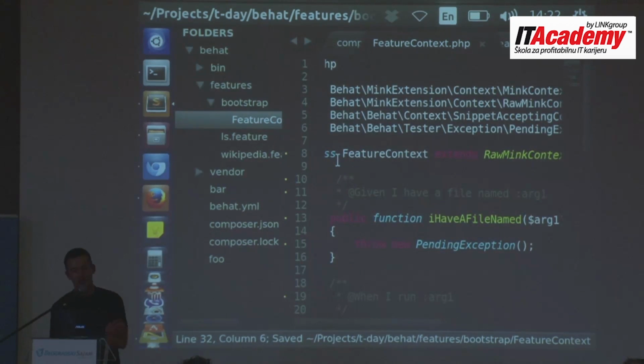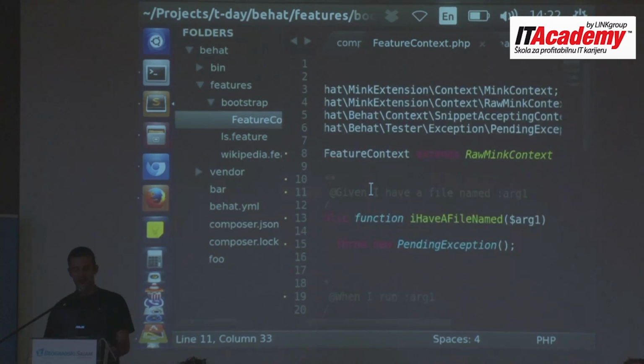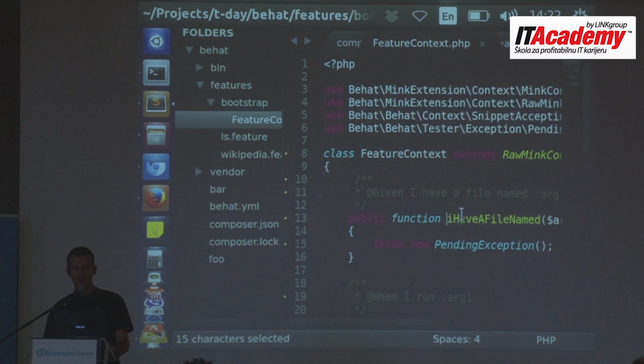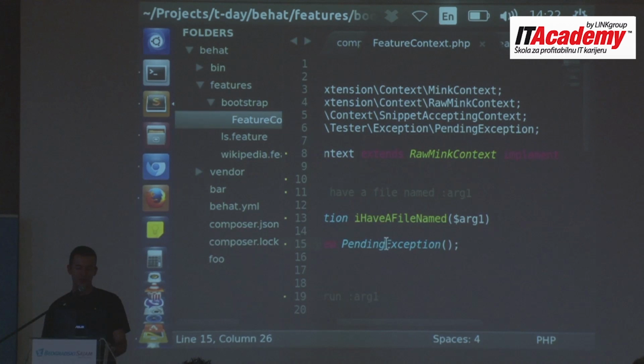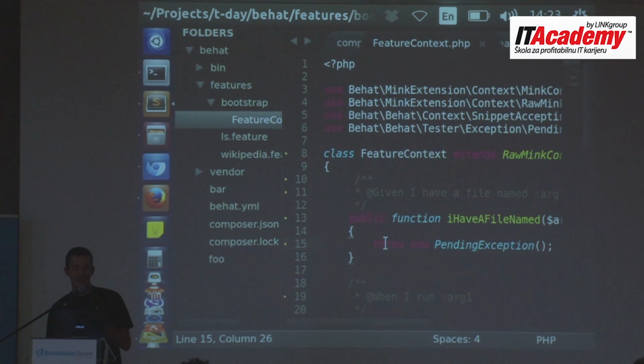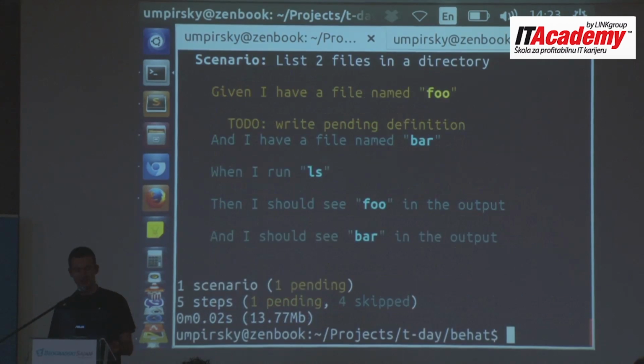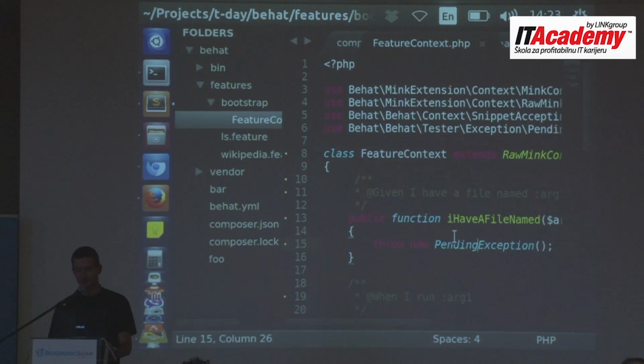Okay, so if you see this code, you will notice that these sentences from feature files are mapped into a PHP callback with these given, when and then annotations. And auto-generated methods with pending exception, which means we need to actually implement these callbacks in order to get it working. If I run it again, it will just skip these 4 steps because they are not implemented.